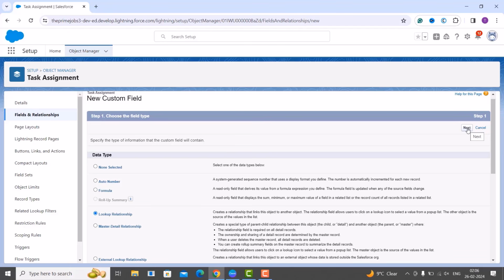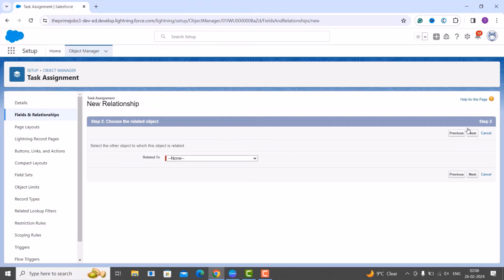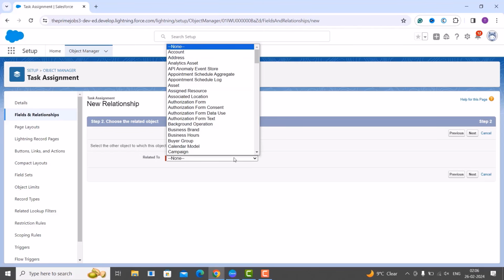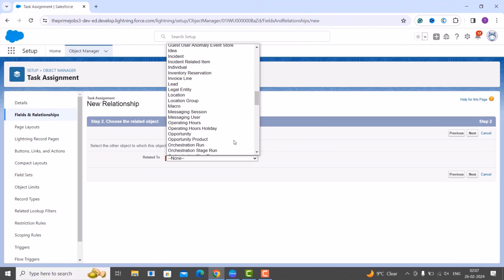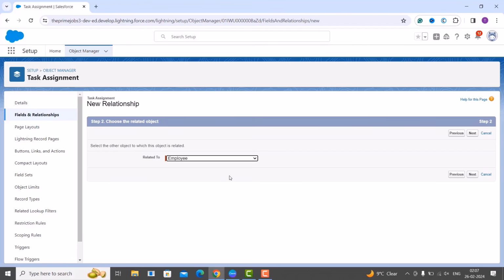Once I proceed to the next step, here we need to enter some details where we need to choose the related object. Here we need to choose the object to which this object is related from the drop down list, and this object will be set up as a lookup to. Here I want to set this as Employee because I want to relate it to Employee. So I am going to search for the employee, and here is the Employee object, so I select it. Basically this creates a lookup, and by clicking on that lookup you will get the list of your employees in this task assignment object.